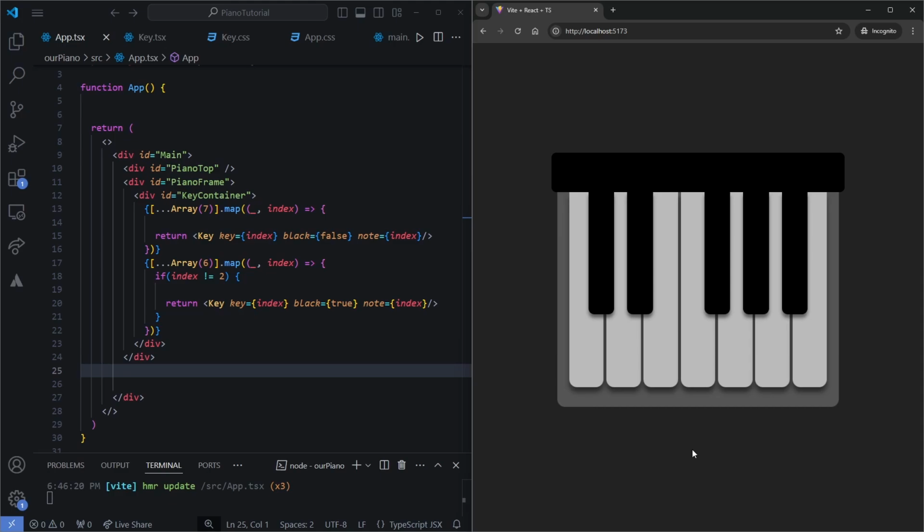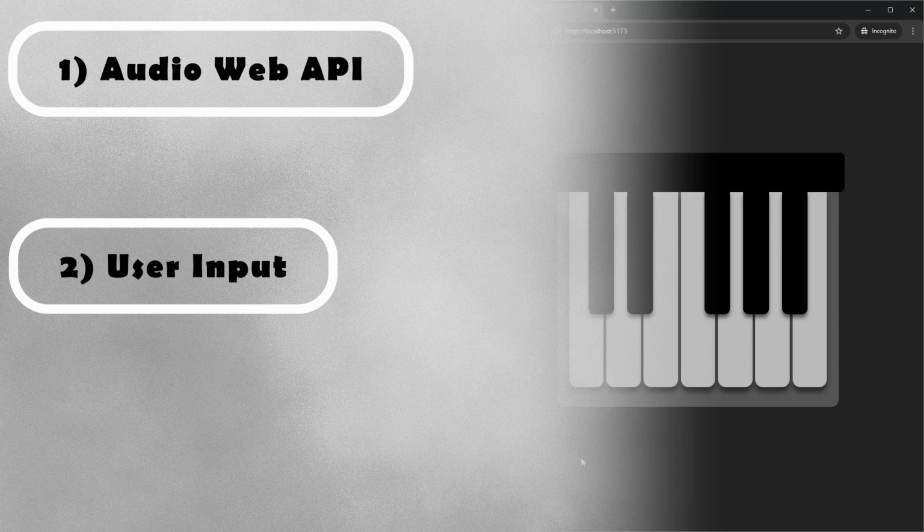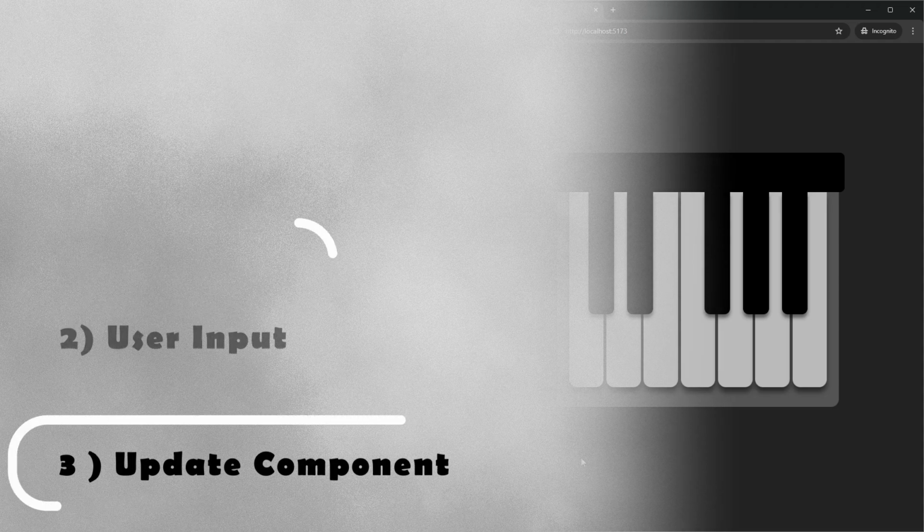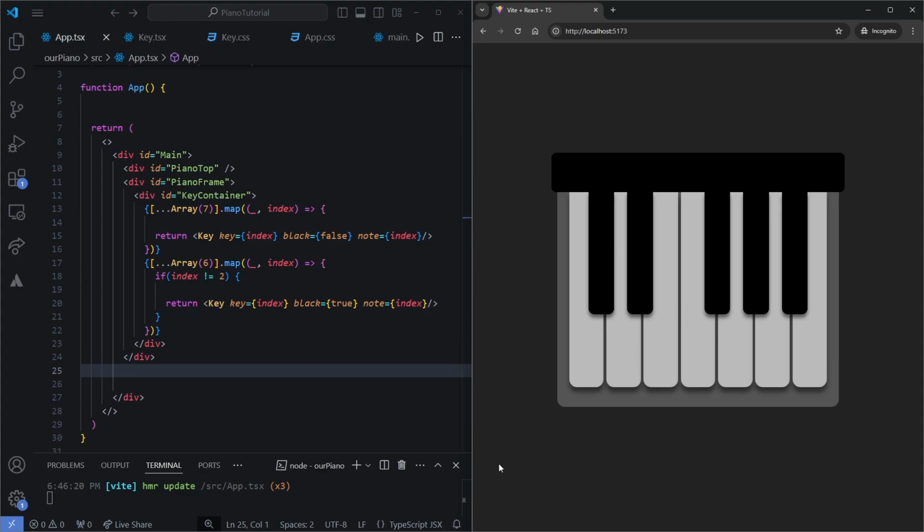So let's get started. What I like to do before I start any project is make myself a small generalized checklist. So number one is we need to find out how do we play audio using the Web Audio API. Number two is how do we get the user input such as clicks and keyboard events to actually make something happen. Third of all is how do we update the screen and show that each key is pressed. So now let's figure out number one.